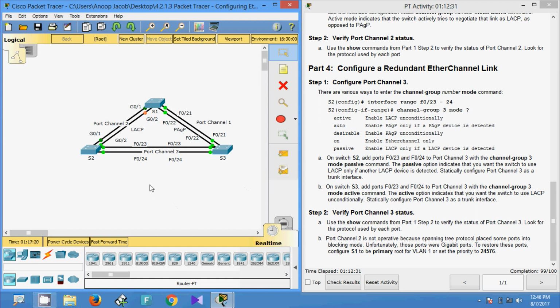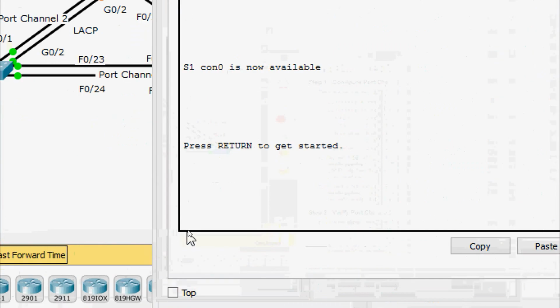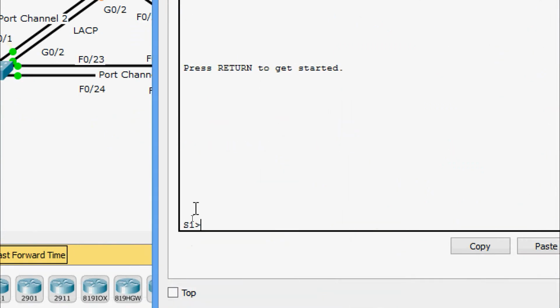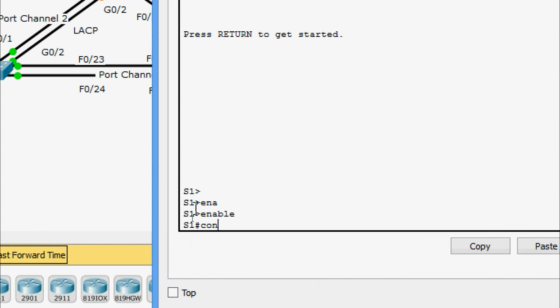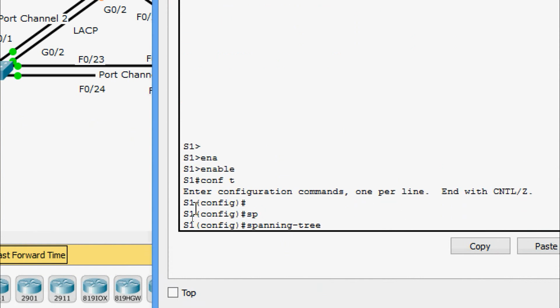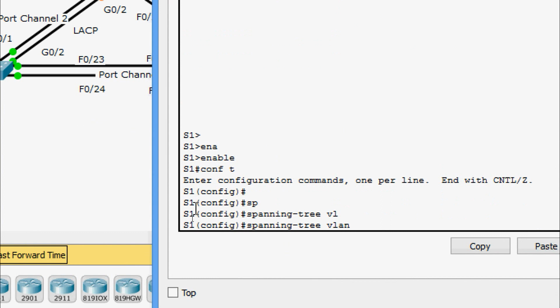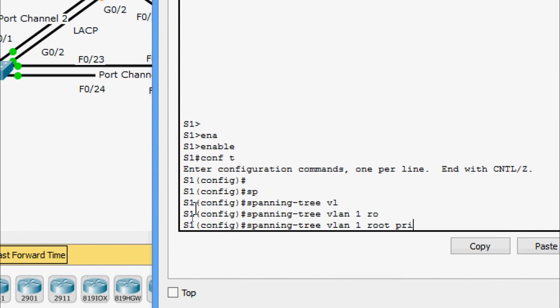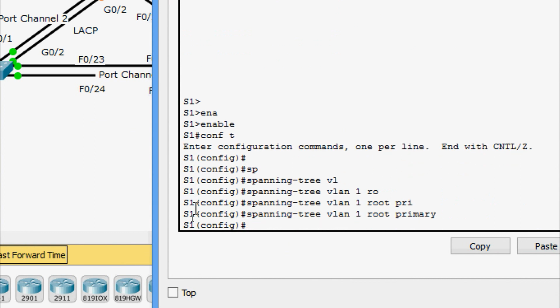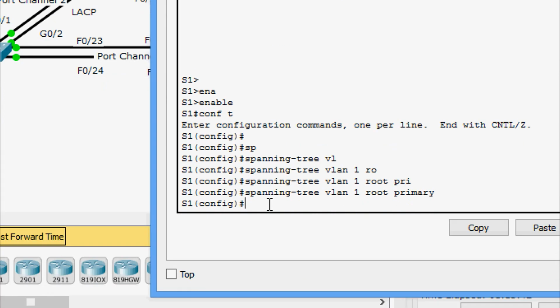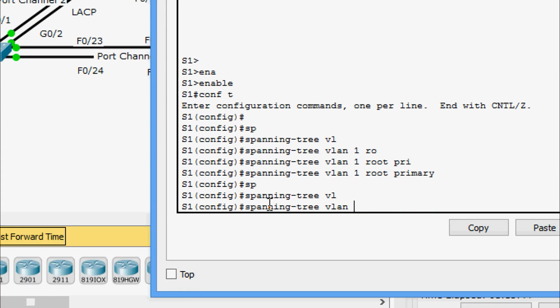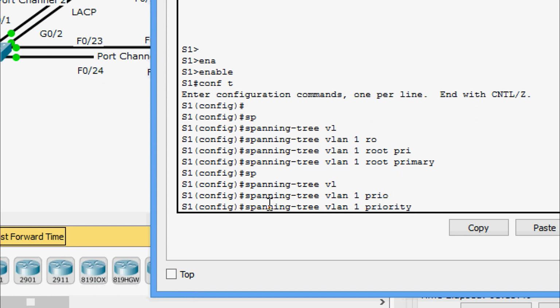For that we will come to S1, enable, configure terminal. Here we are going to give spanning-tree vlan 1 root primary, or we can give the command spanning-tree vlan 1 priority 24576, as they have given. Right, no need to give both commands, either one can be given.